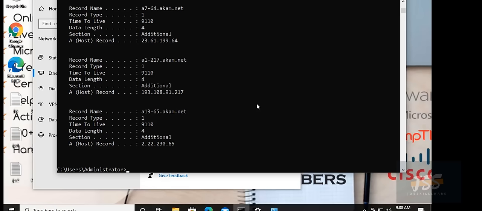Let's say you get a complaint, or you just saw some sort of threats and malware, or you found some sort of downloading, right? You got some report that this machine is doing some malicious activities, and you want to know which web server this machine is connecting to, or which other web servers are in contact with that specific node and client. So you could run ipconfig space forward slash displaydns.